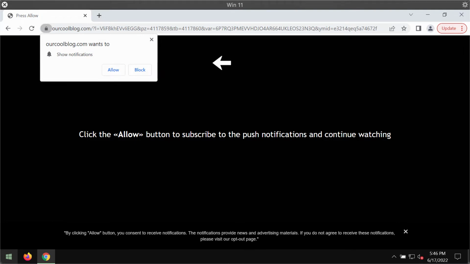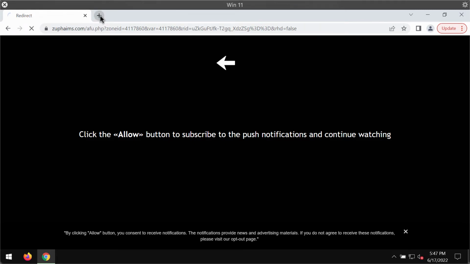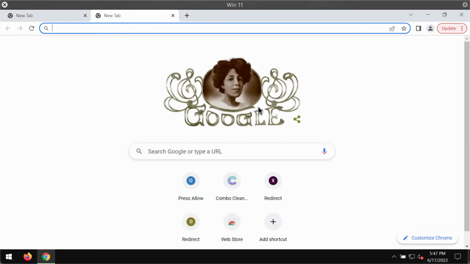It tries to trick its visitors into clicking on this special allow button in order to make them subscribe to the multiple advertisements that will be displayed as push notifications. So it's a mistake to do that. It's a mistake to click on the allow button. This means you will start getting a lot of advertisements that will keep attacking your screen periodically.